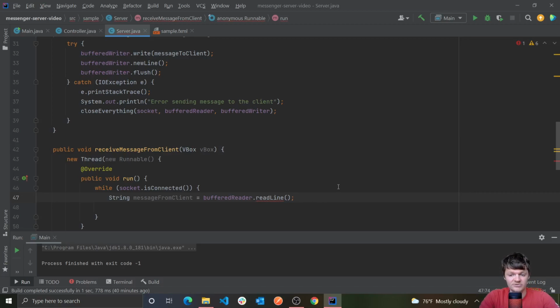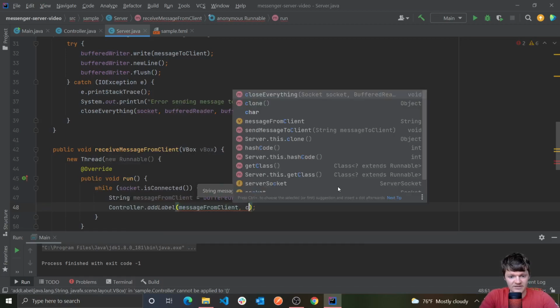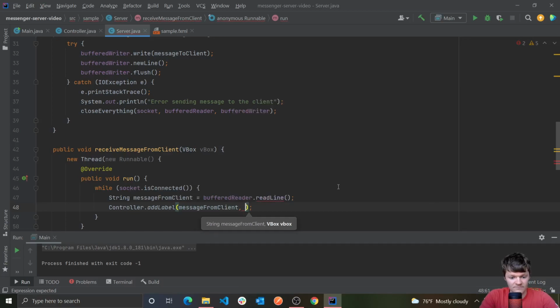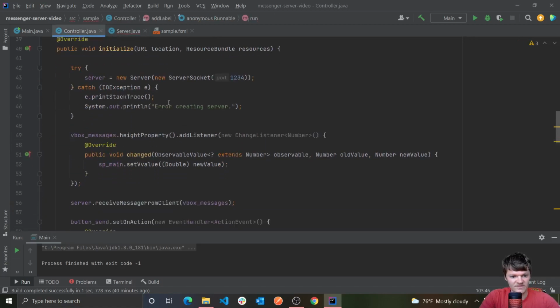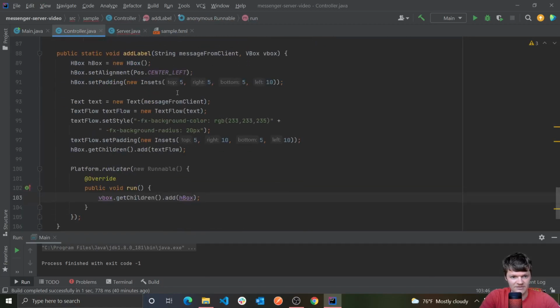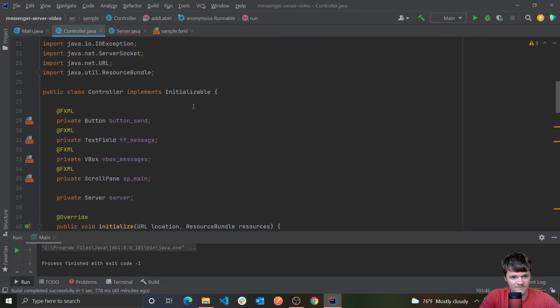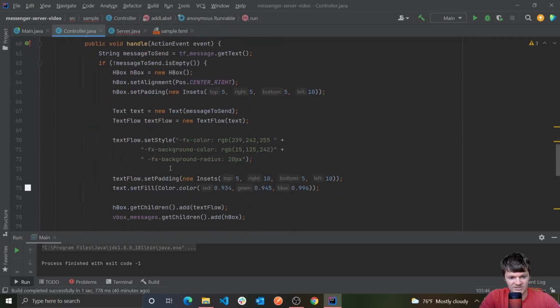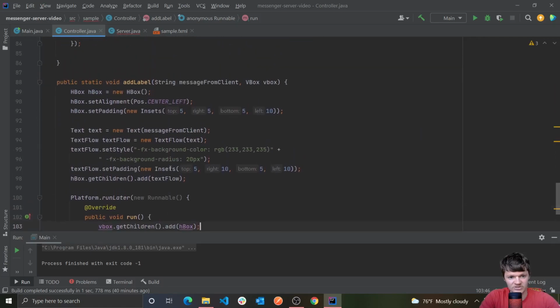Then we want to add this to our GUI using the static method we made in our controller class. So remember, we have controller.addLabel, and we want to pass in our message from the client, and then our VBox like this. The reason this VBox is being passed through this method is that addLabel is a static method, and our VBox here is not a static variable, so we cannot access it in there. So we're just going to pass it as an argument.